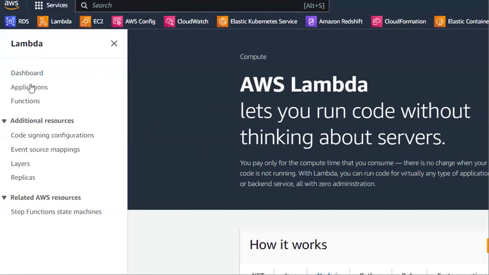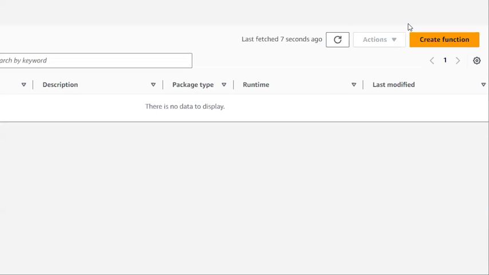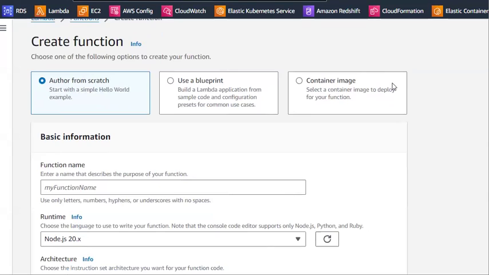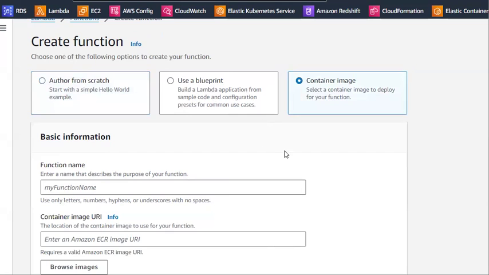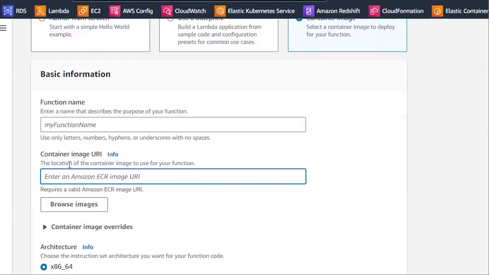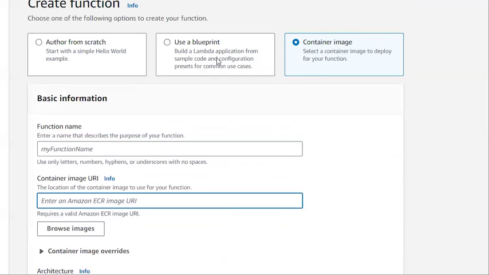So here you can see an option that is functions. So by using that functions, we can create our Lambda function. Now in the right side, you can see create Lambda function option is there. By using that, we can create our Lambda function easily. You can see we have three options to create. We can create by using containerized images by providing simply the name and containerized image URL. So at last you have an option that is simply create function. So like that you can create.